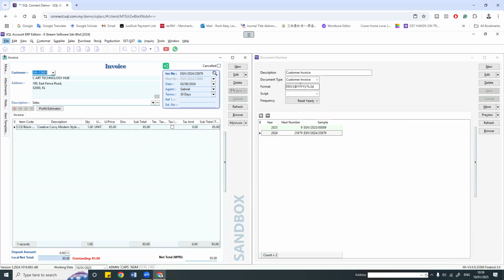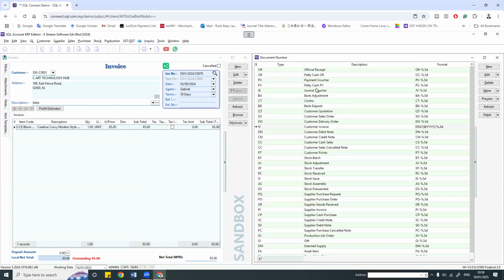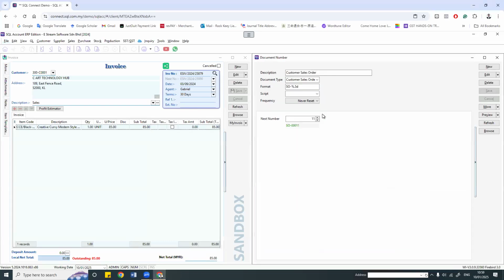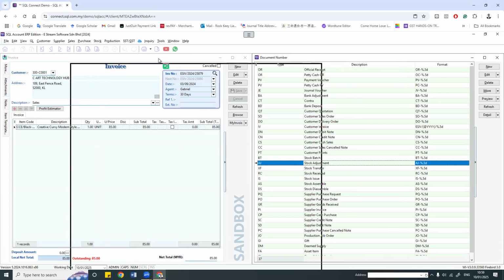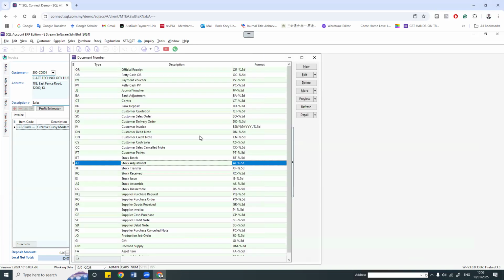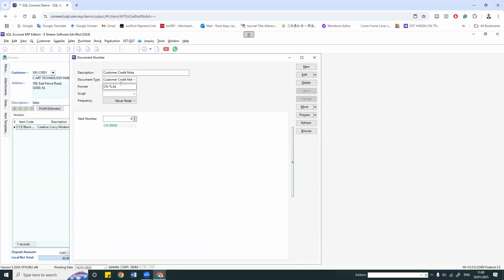So now I just change to customer invoice. If you want to change another document, also can. Just double click inside and then edit will do. Any document type number you want to change, just double click in, then edit, paste the format and change it will do. Very simple.